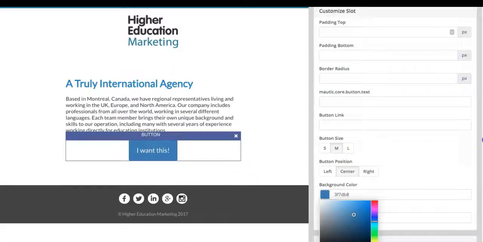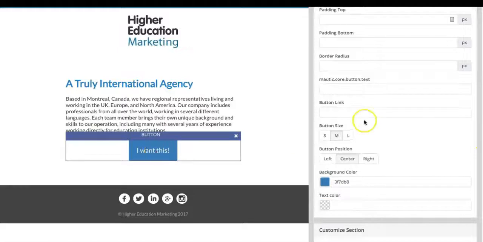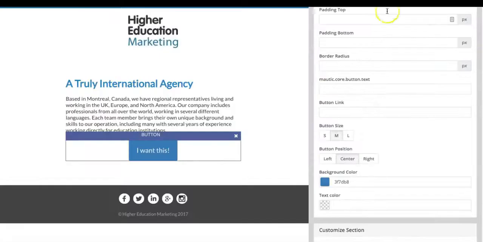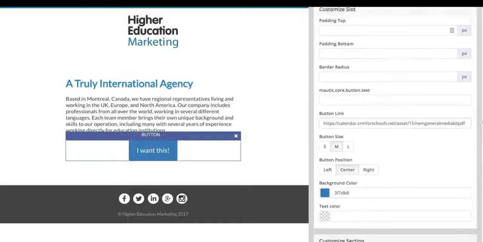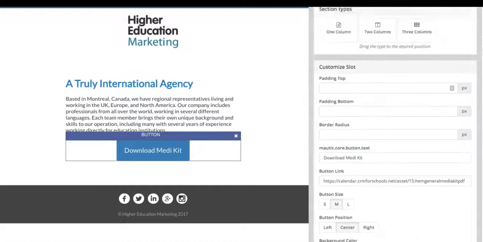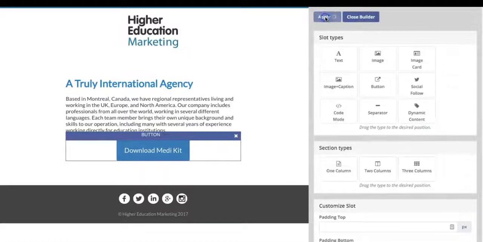You could add a link to your button. You could go under the, of course, the assets. You could go grab the download URL and then paste it here under the button link. You could add a text also. So in this case, I choose download media kit. And then I'm gonna just click apply to save.